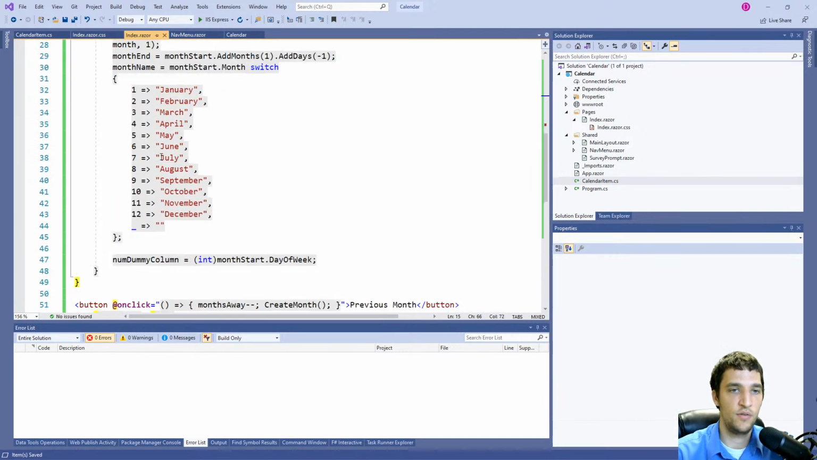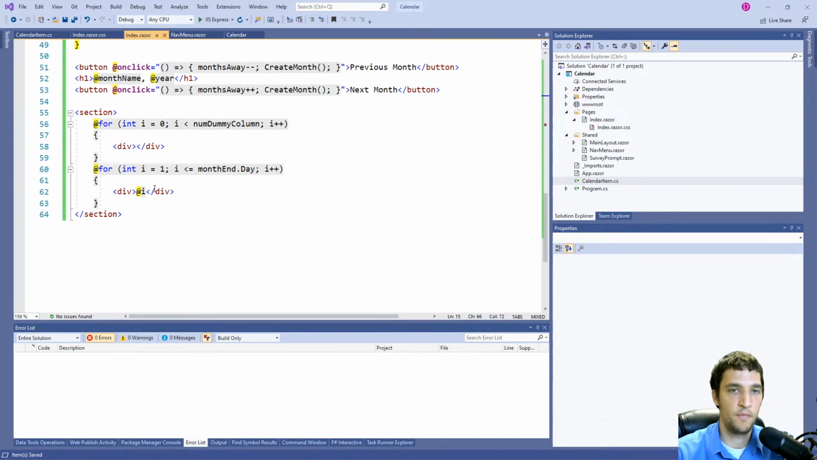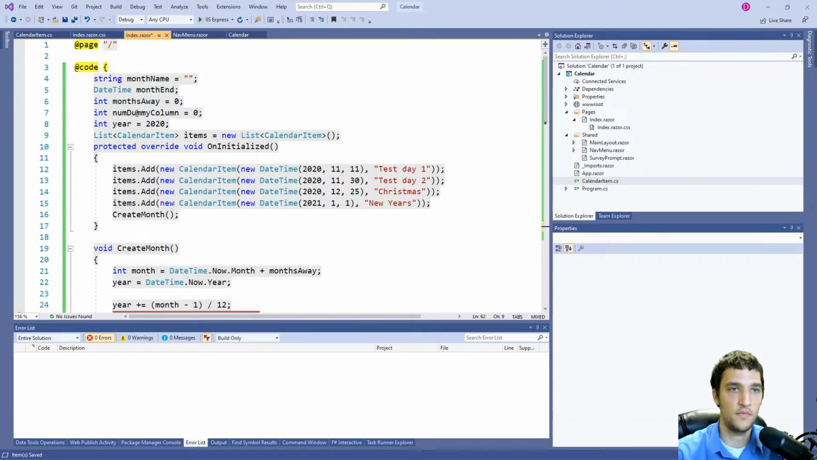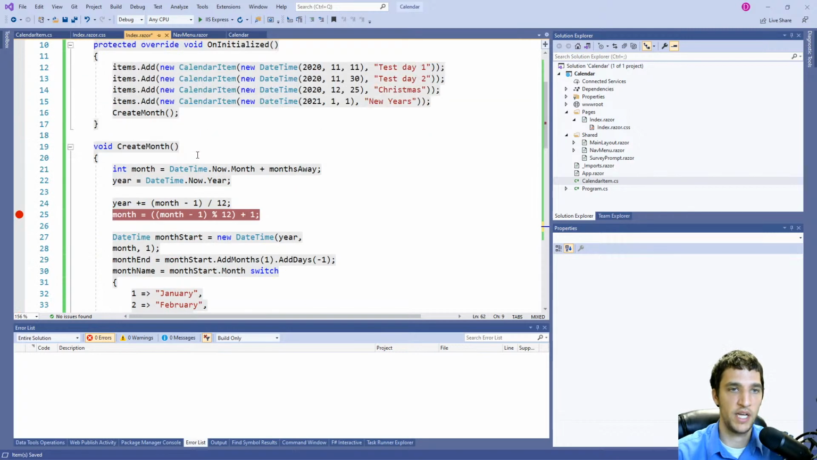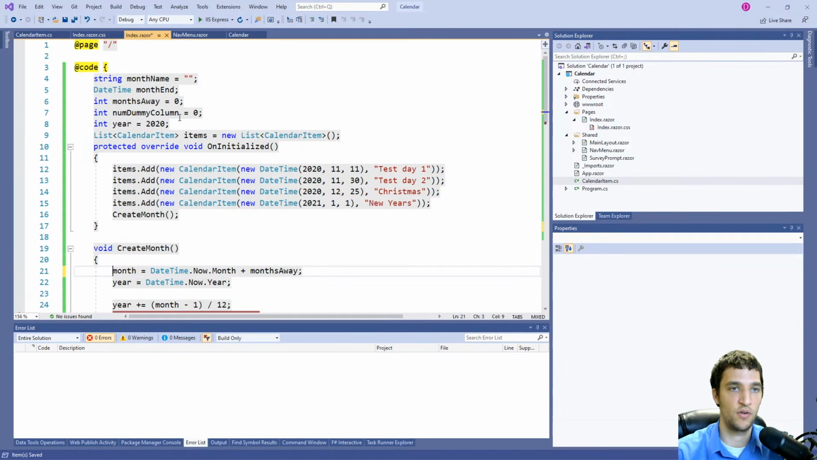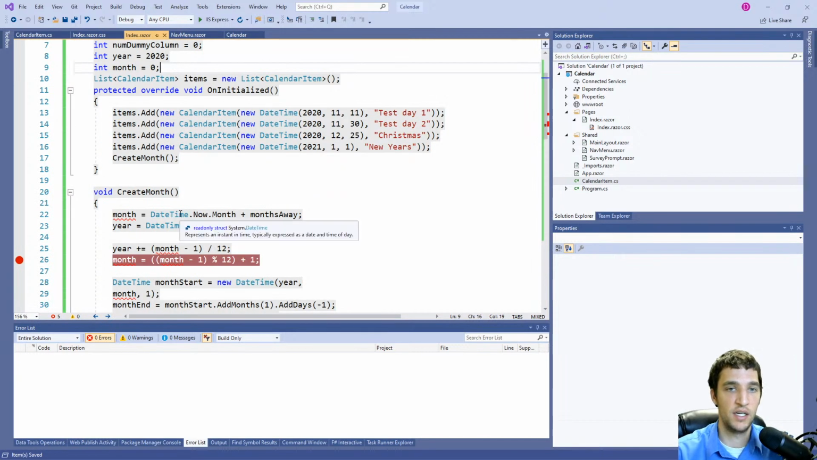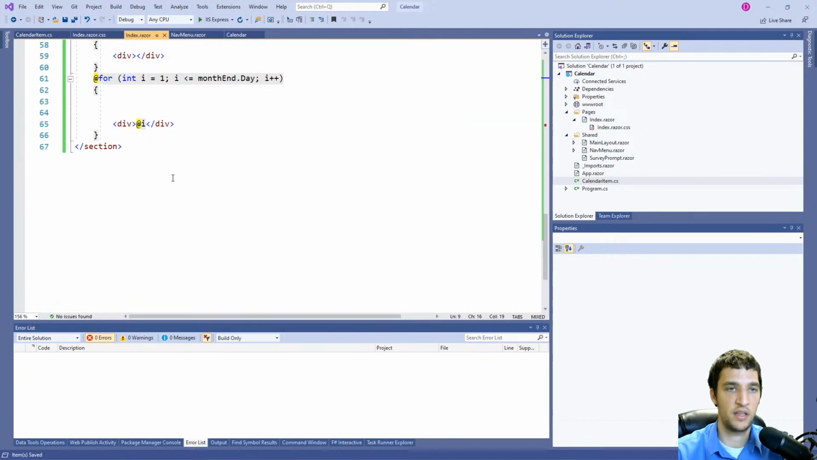And basically what we want to do is, when we're writing all this stuff out, not only do we want to put the day, but if this day has a calendar item associated with it, we would go ahead and display it. So we have our year, we have our month. Do we have a month? We have the month, but we can't access the month. I'm going to go ahead and put this out here. Int month. We'll just put 0, doesn't really matter. That way we can access the month.